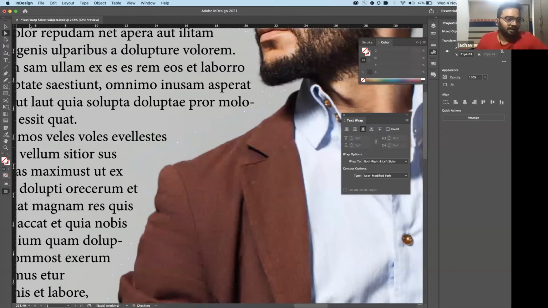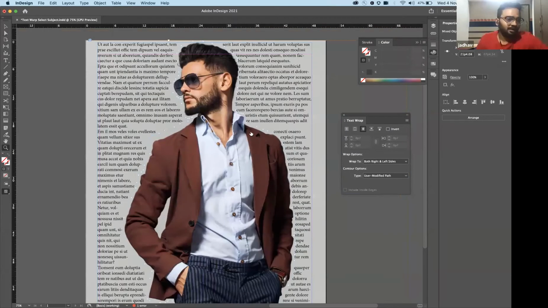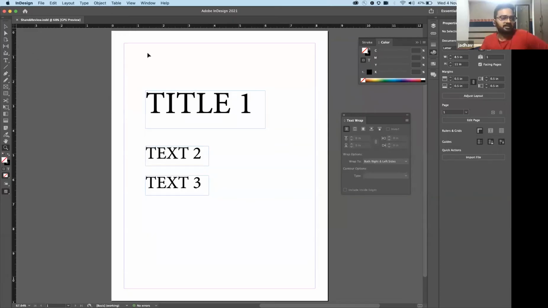There is another feature which is really nice. That is called share and review. Now, let's say this is the artwork which I need to share with my colleagues. Maybe I want to share it with my friends, or maybe with my faculty, or maybe with a customer.